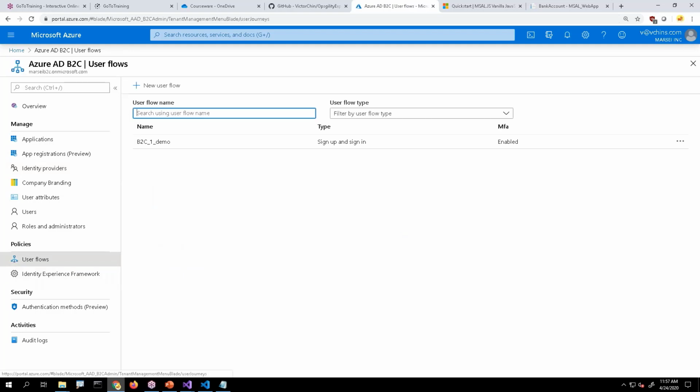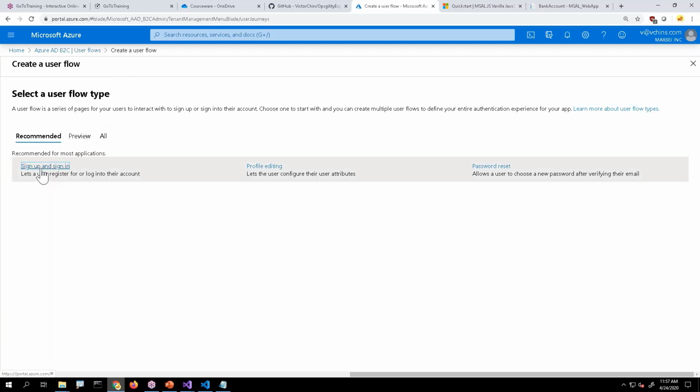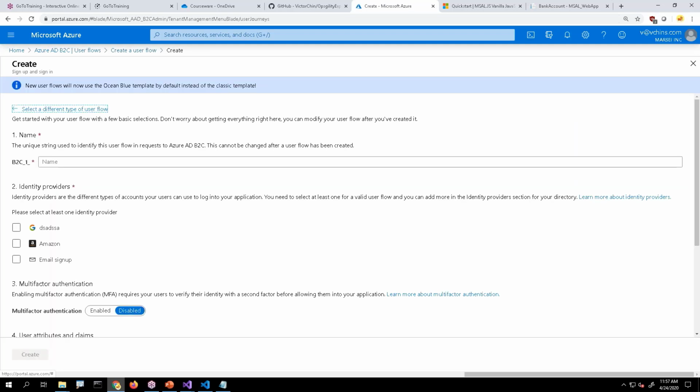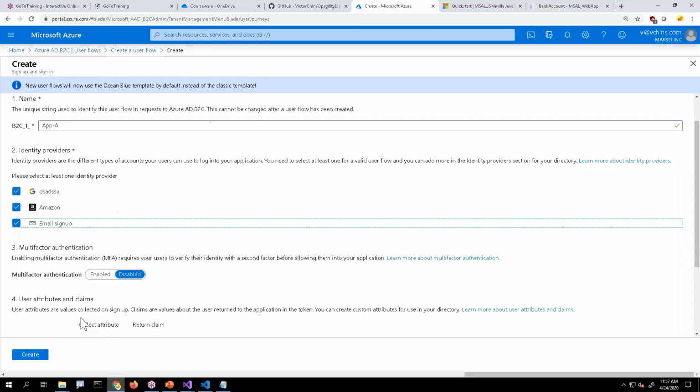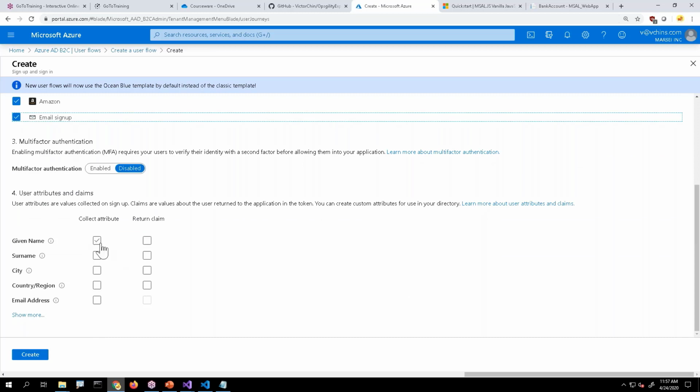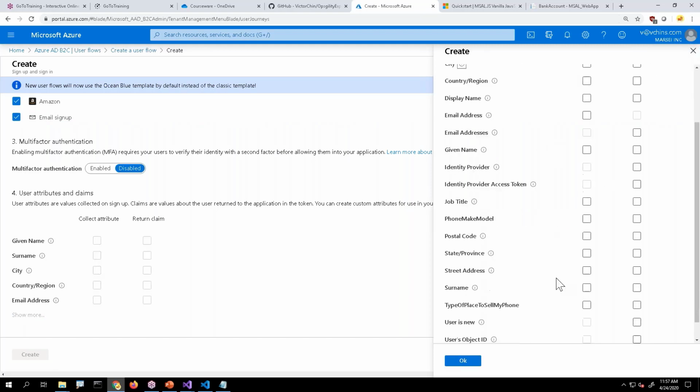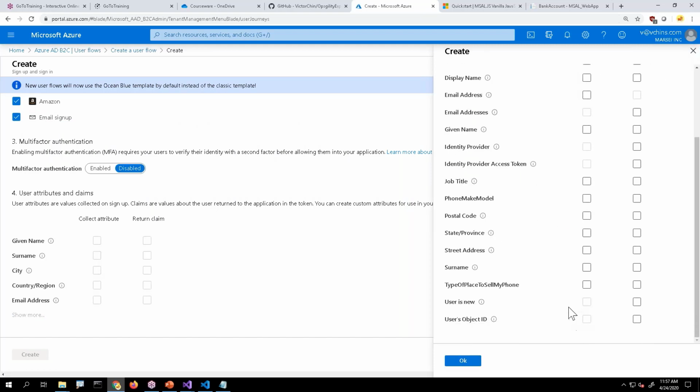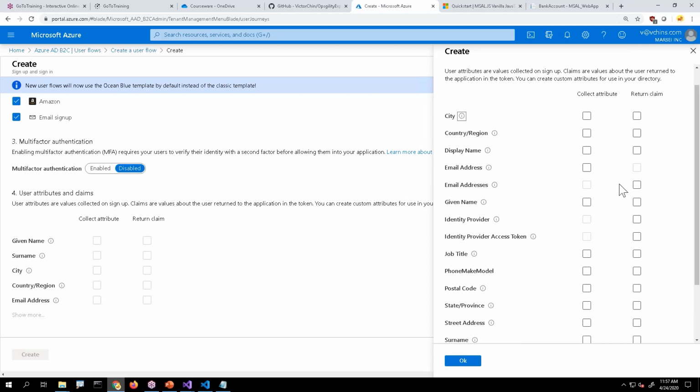And I will set up a user flow policy. So I may create a flow that signs up a user and signs in a user. And I'll call this app A. App A will support all 3. And app A will collect which profile and will return what profile in the JWT itself.